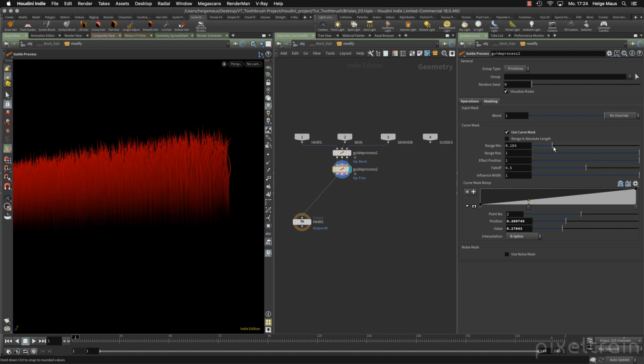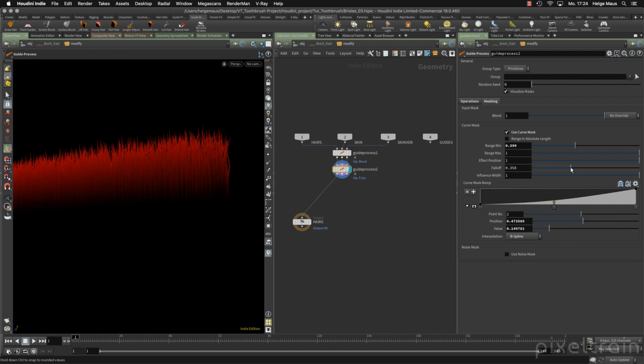And so I cut here and say I want to have this frizz only, for example, beginning at 40% of the strand. And then you also can change here, for example, the fall of how fast this goes, and yeah, all the other stuff.